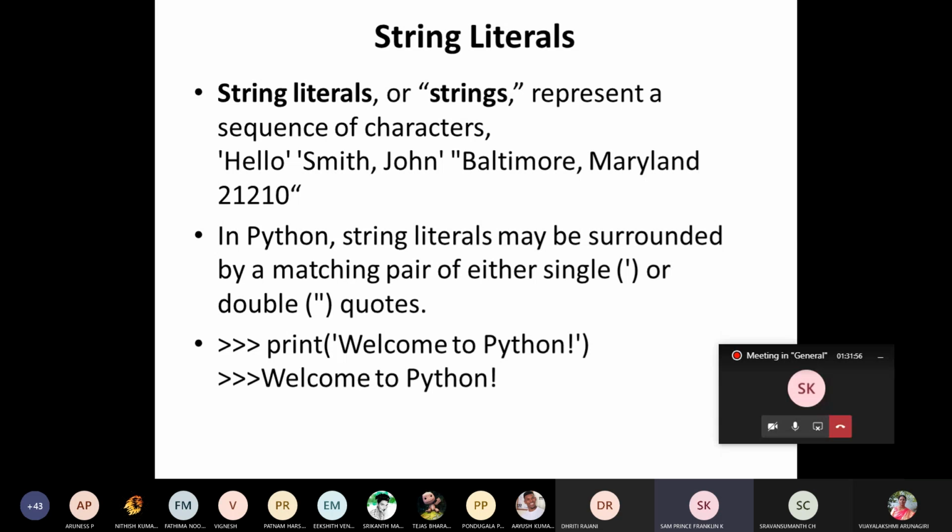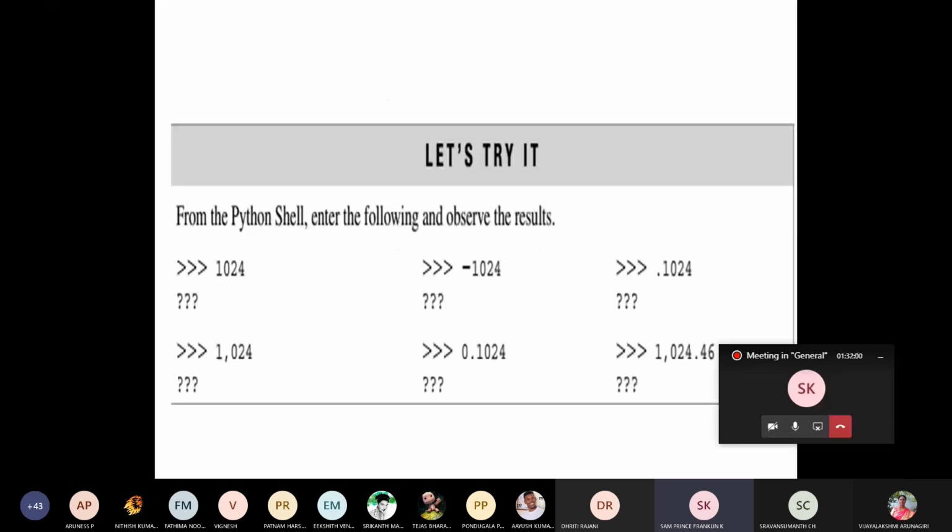Ma'am, next one is like string. If I print 1 comma 0 2 4, it is separating both the values and printing, ma'am. Okay, very good. Which bracket is it showing? It will show in a bracket, then it separates both the numbers. Which bracket is it showing? Square bracket or curly brace or what? Curly brace, ma'am.